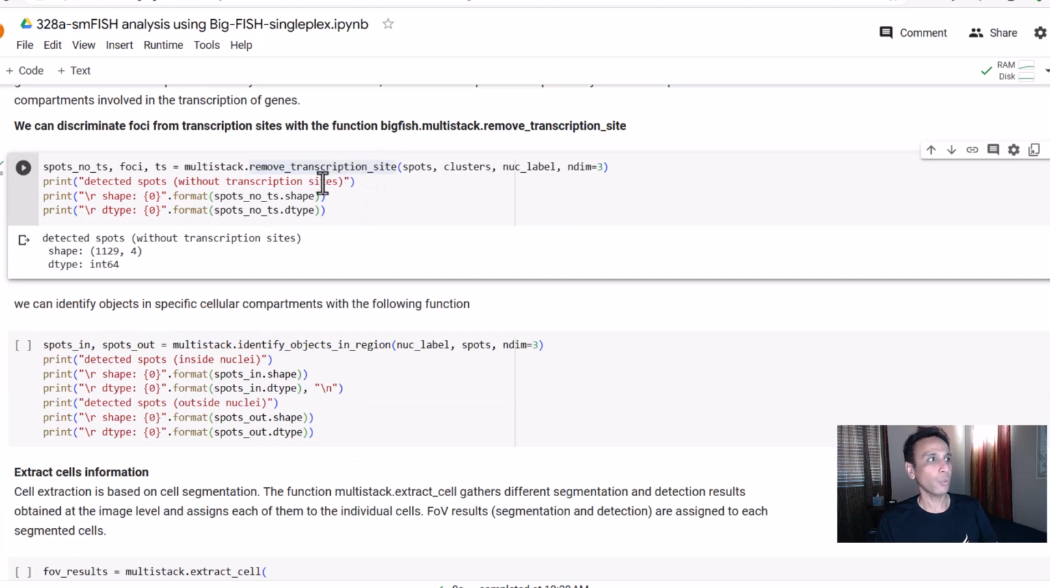So after this, we get two things, right? Spots with no transcription sites, foci, and the transcription sites.